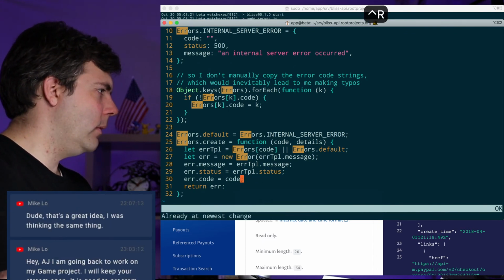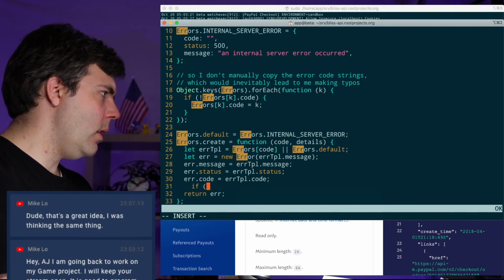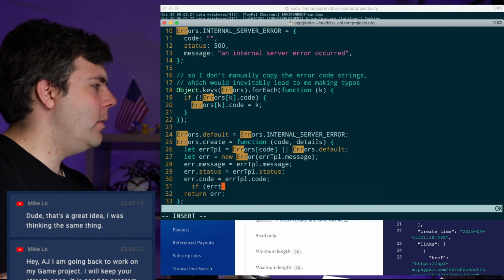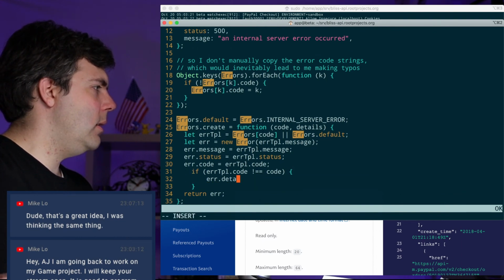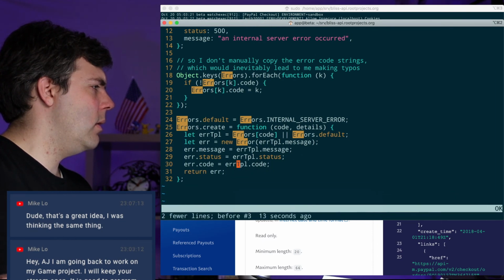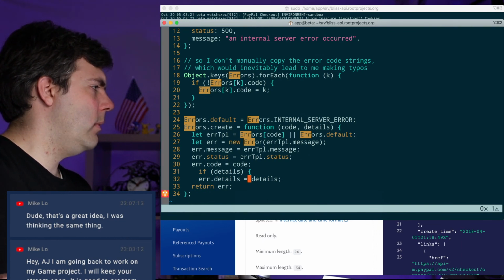Let's see. This is what I'll do. I'll say if error tpl.code is not equal to code, then we'll do error.details equals no. We'll just do this. It should just be like that. And then error.details equals details if details.